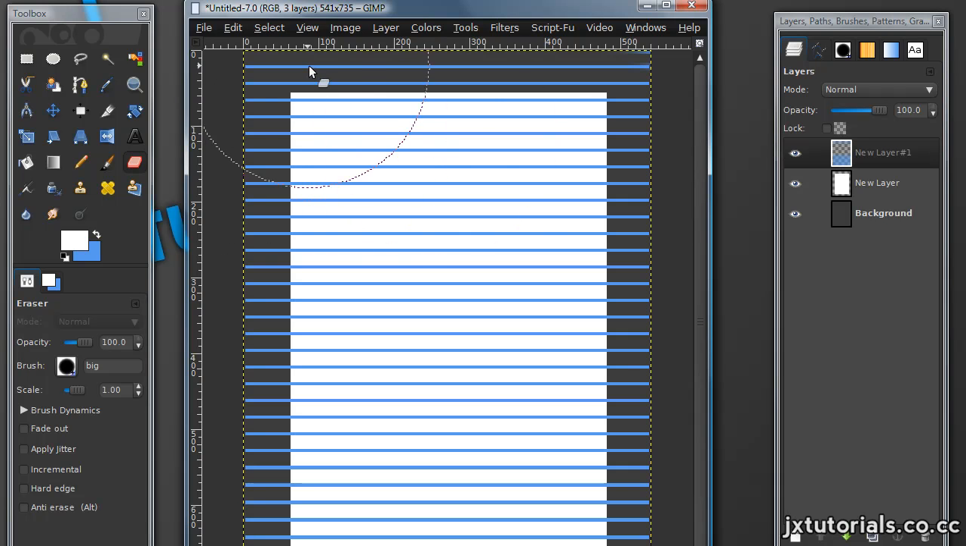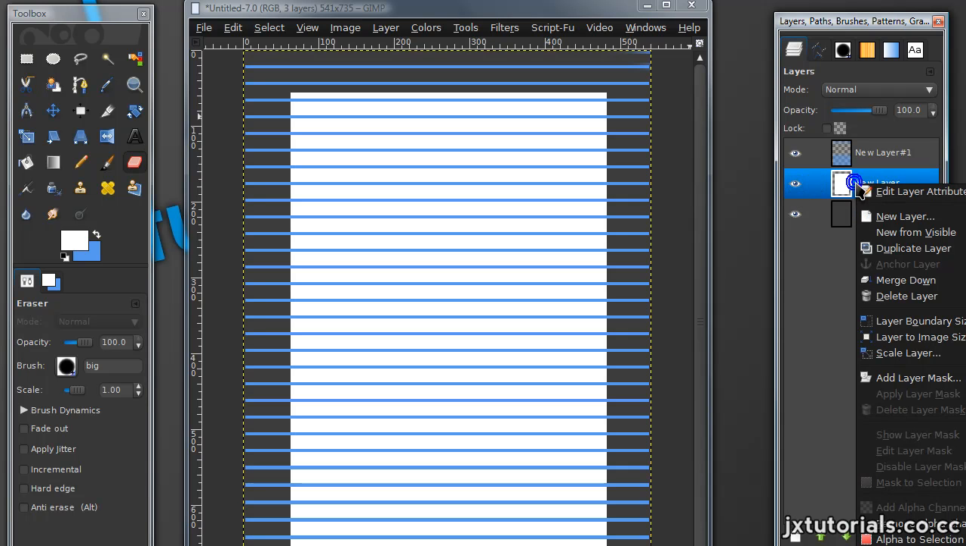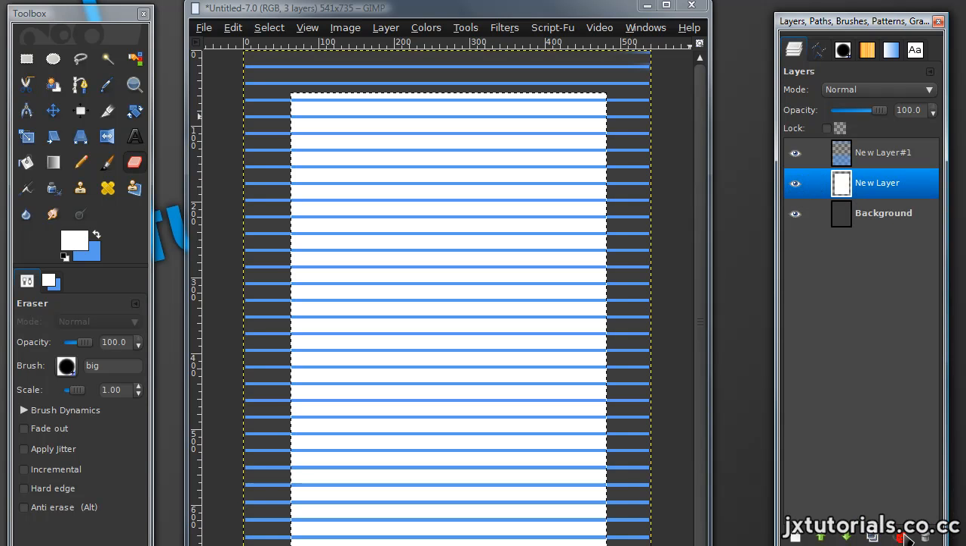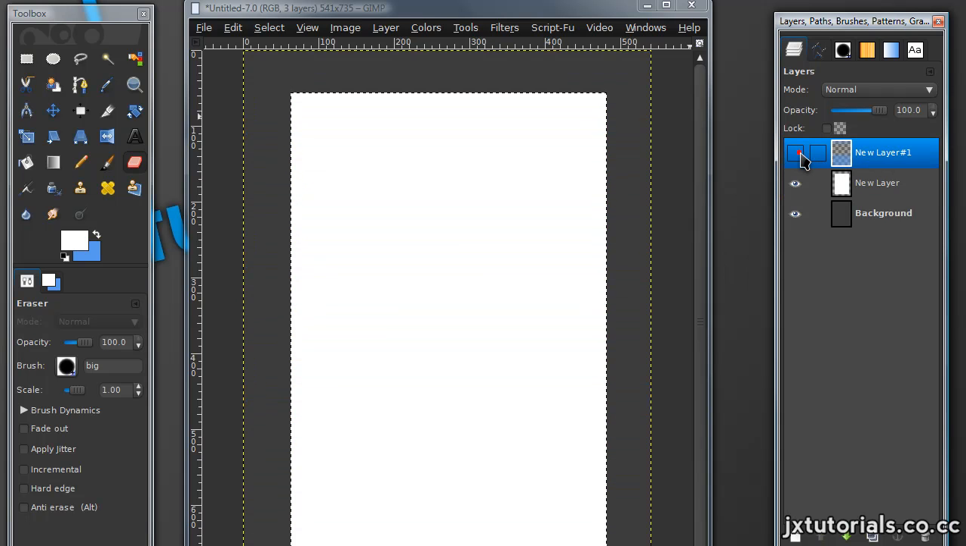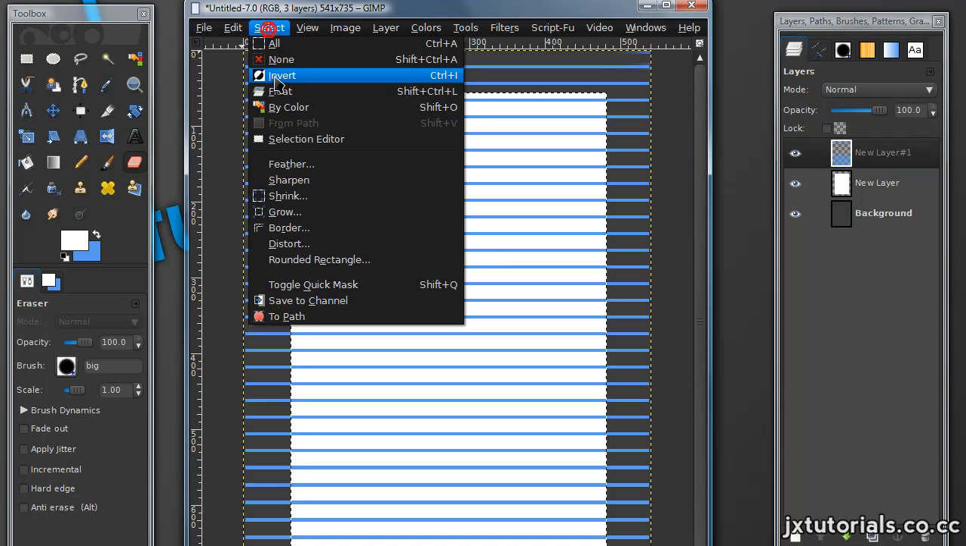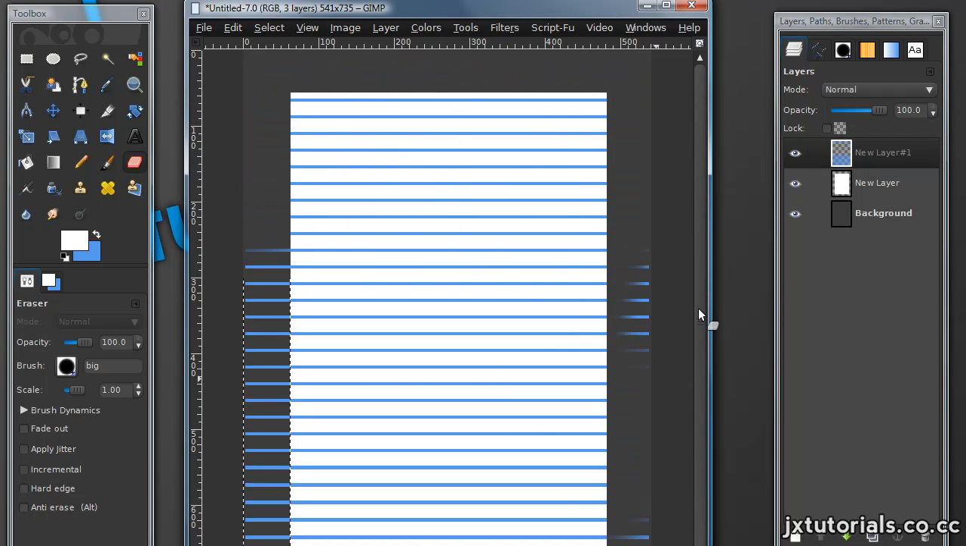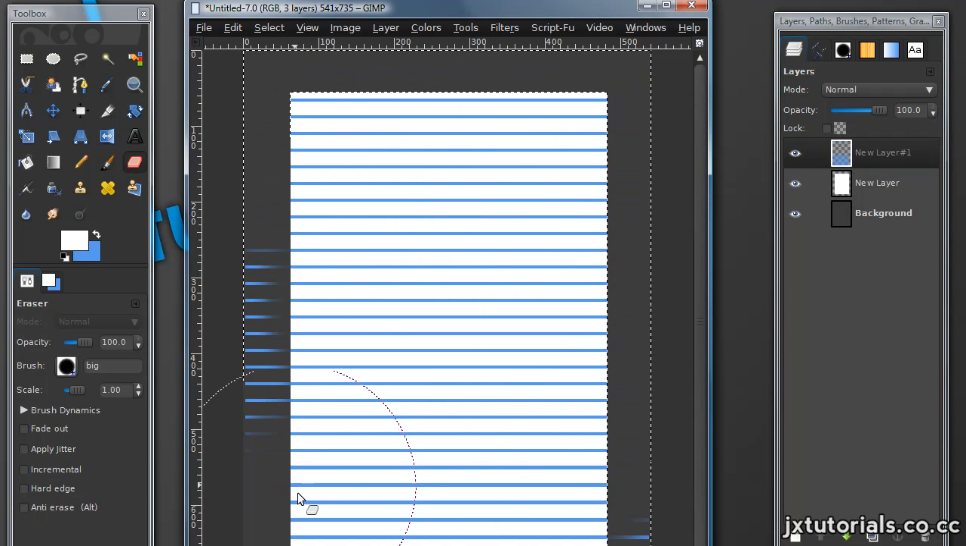Now, as you can tell, the lines go beyond the paper, so go back to your white rectangle layer, right-click on that layer, select Alpha to Selection, then go back to your lines layer, which is the blue lines, go to Select, Invert, and just erase all of the unnecessary lines. Then you can select none.